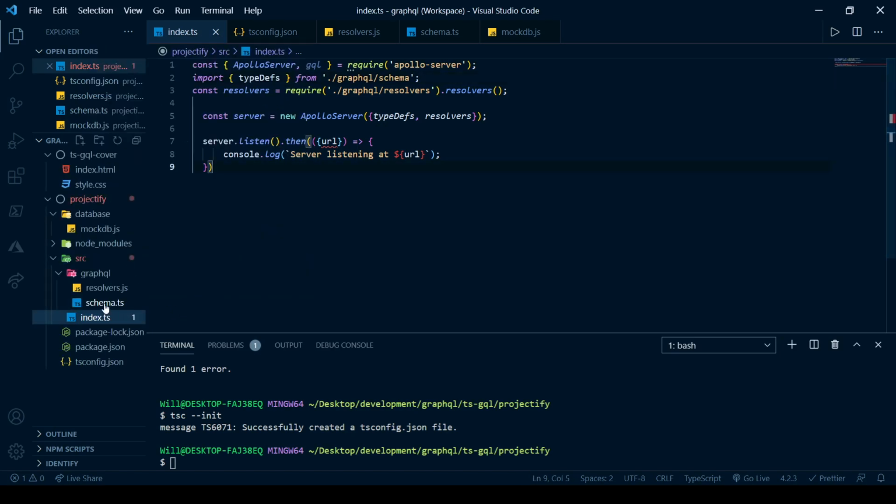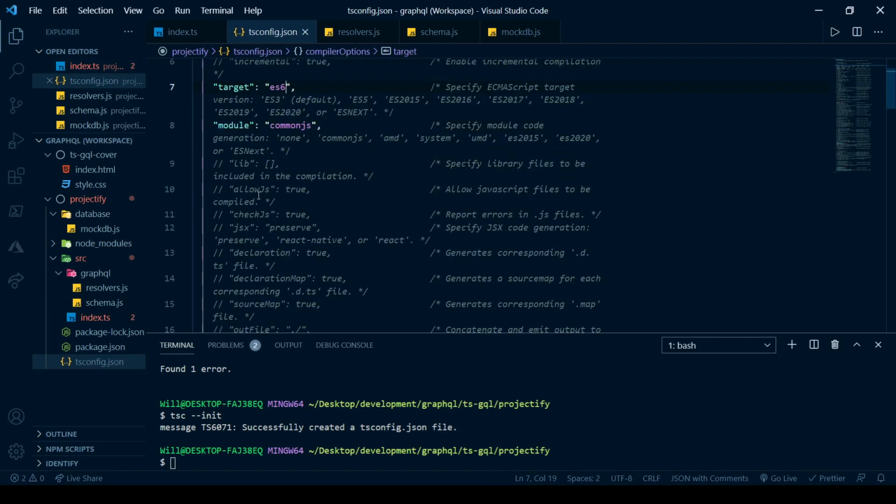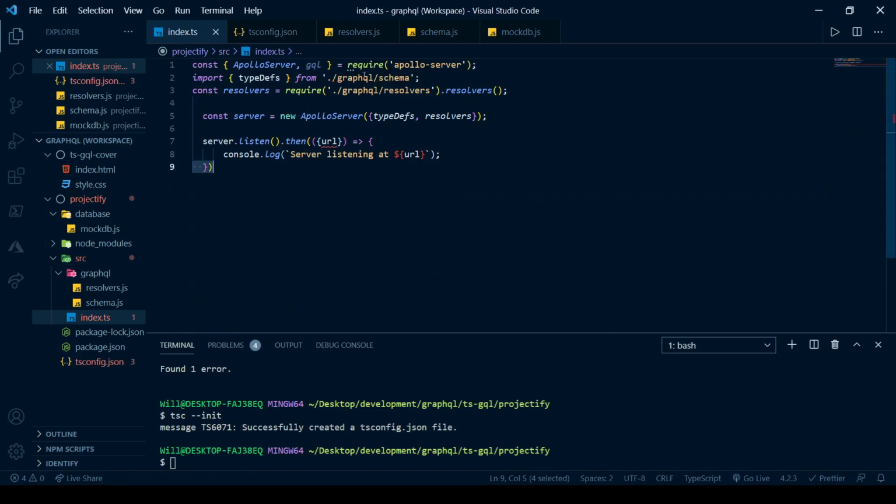Sorry, not that one. The schema. We could do that. And then, of course, our error comes back. And then in our TS config file, it says here, allow JavaScript files. That's what this means, is allow JavaScript files, and we can say true. All right, so we go back here, that error goes away, and again, we're good. All right, now our resolvers.